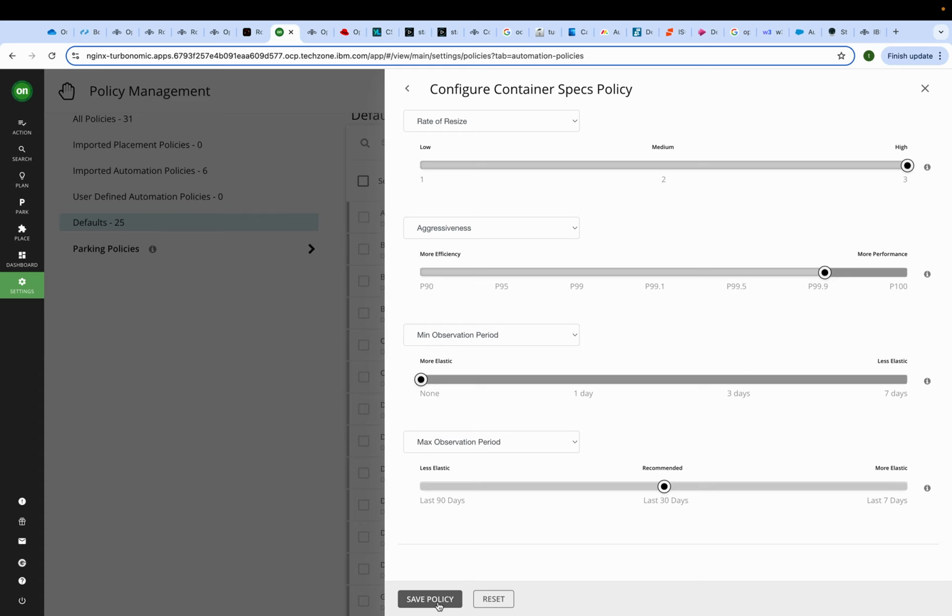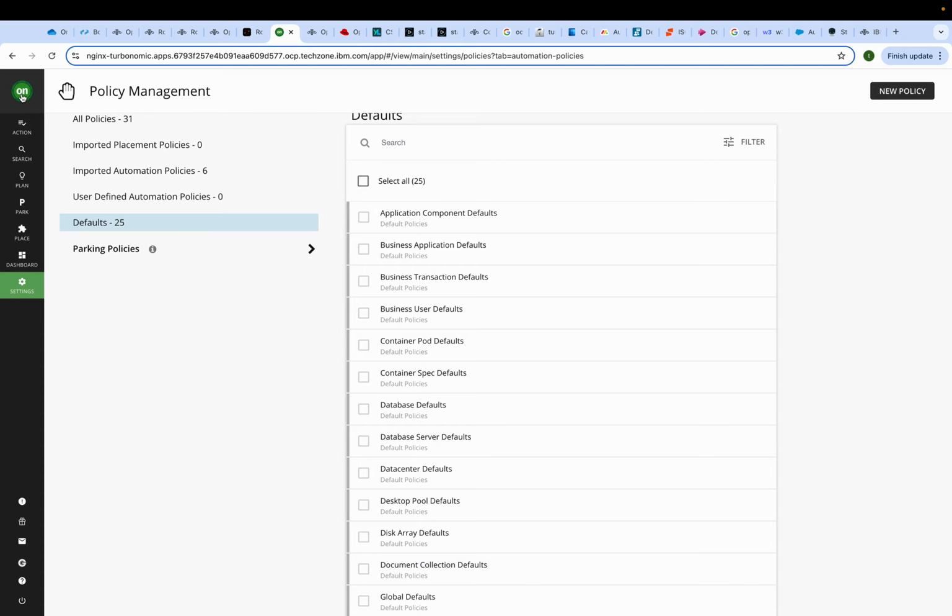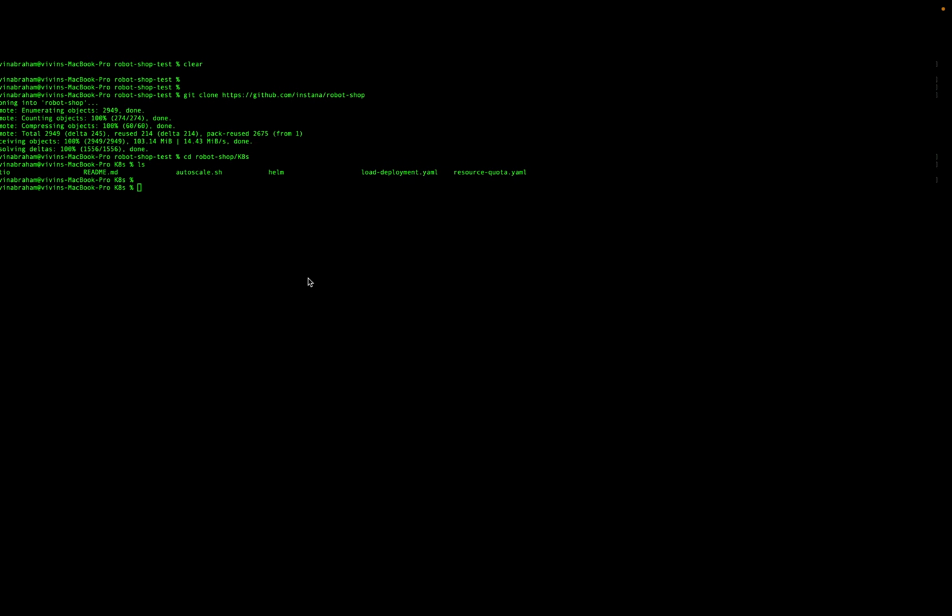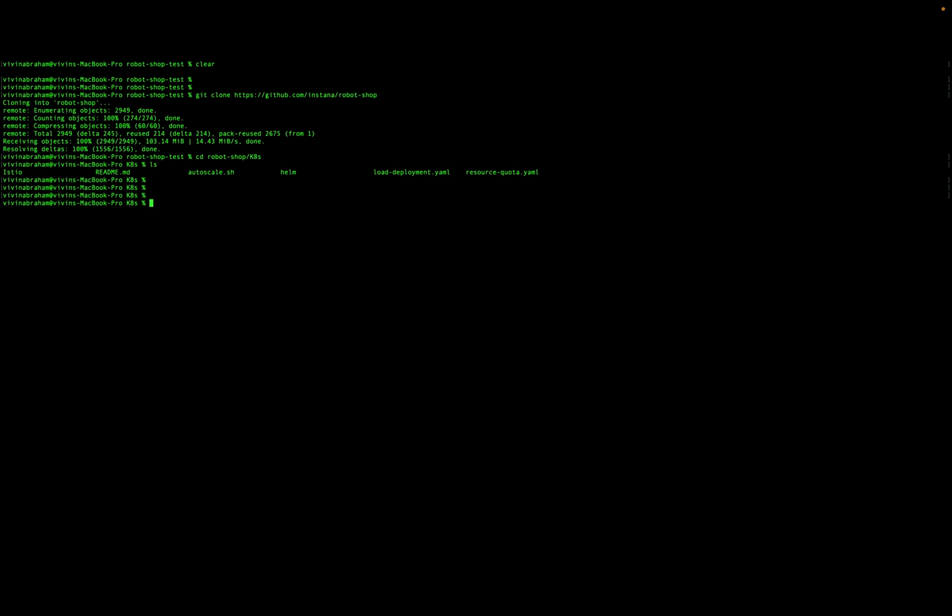We'll go ahead and click Save Policy. And then we'll switch back to my terminal. Before we run the install command, we'll go ahead and create a new project. We'll name it Robot Shop Test. Make sure you have selected that project you just created.